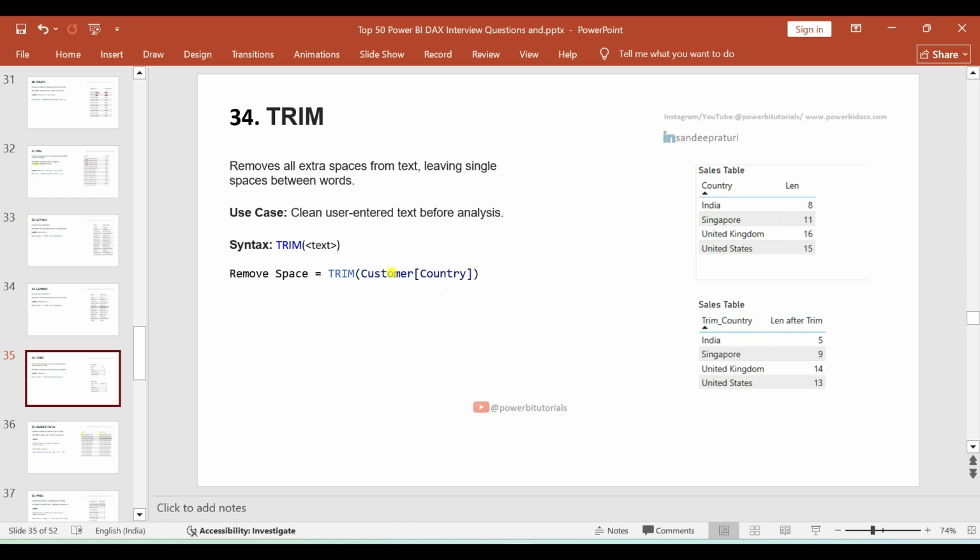To understand how the TRIM DAX function works, just look here. In this screenshot, we have the country column, and here you can see the length of characters in the country column. For India, you can see here it is showing 8 characters, and if you count the number of characters in India, it should be 5, but it is showing 8. The reason behind this is that we have some extra spaces in the country column.